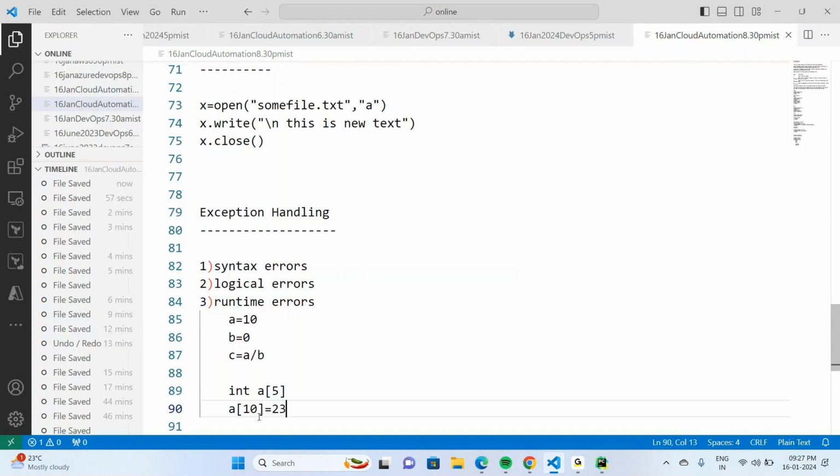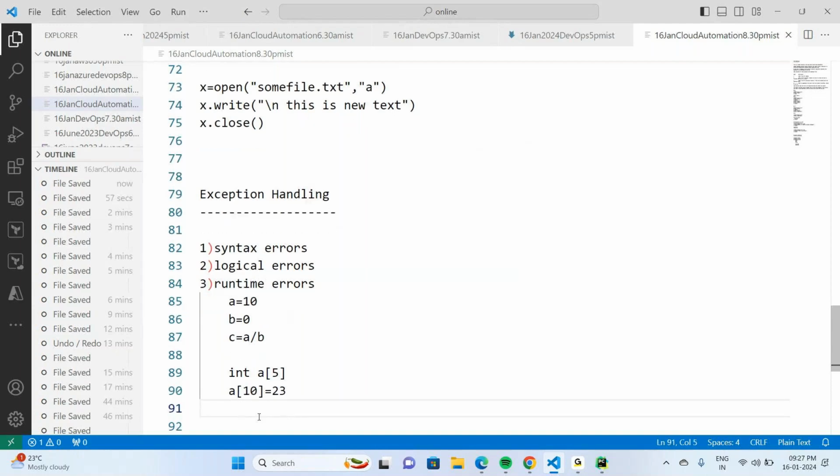Suppose when you try to divide a number by 0, c equal to a by b, we may expect that b might be 0. Whenever b is 0, what should be your response? What is the remedy you have to take? That is nothing but exception handling. So am I clear? Why exceptions occur and how to solve them?